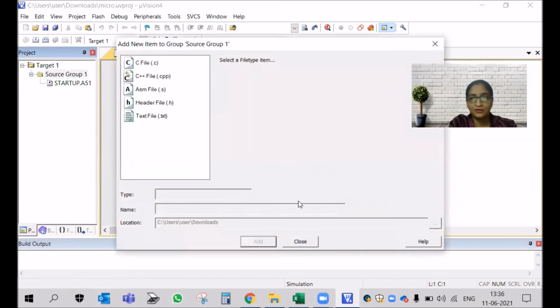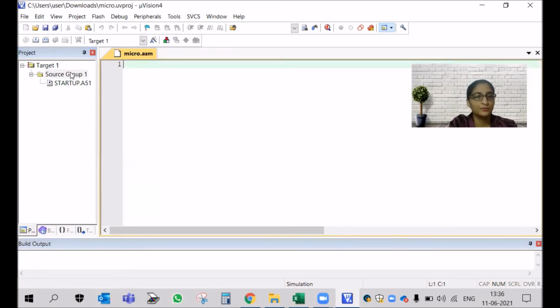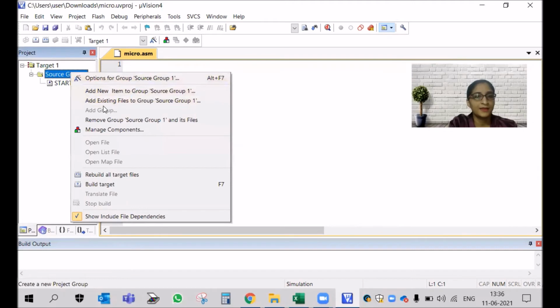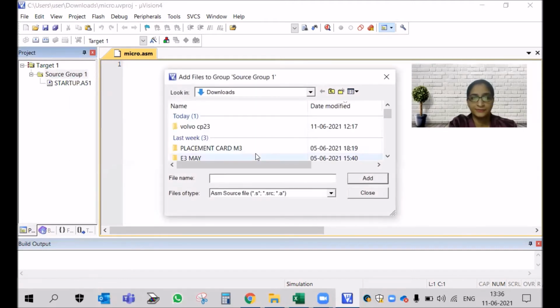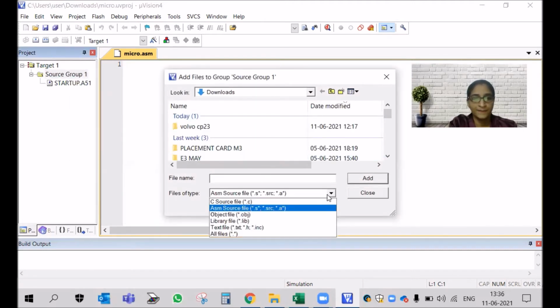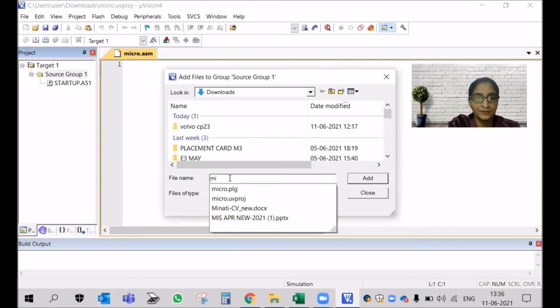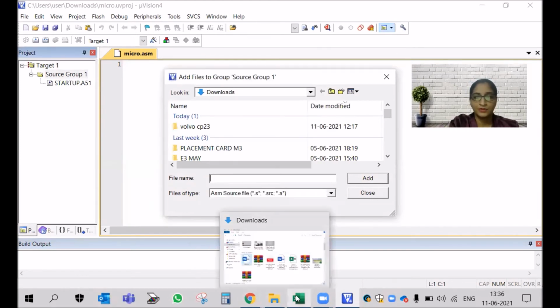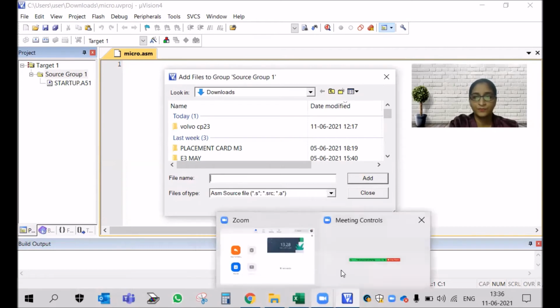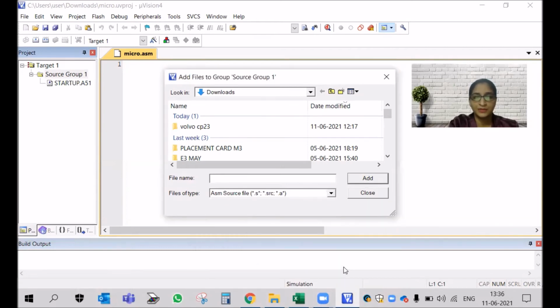Now we'll click on not new. We'll take the existing file. Okay, again we'll do ASM. We'll be writing it. So here I'll show you something. Just a minute.